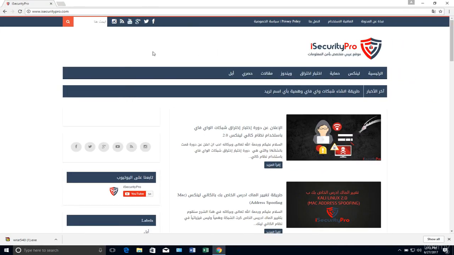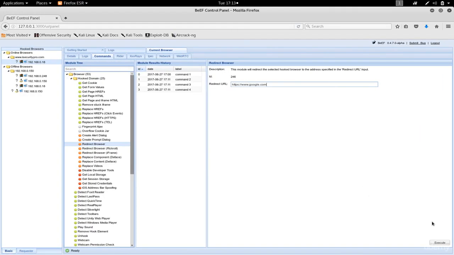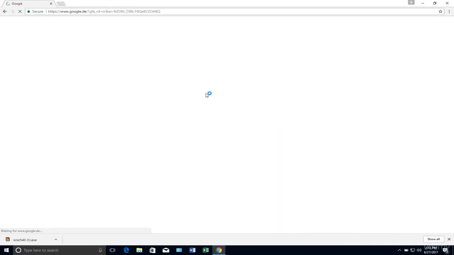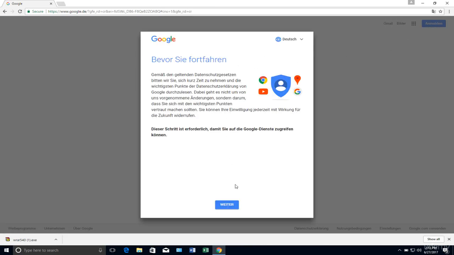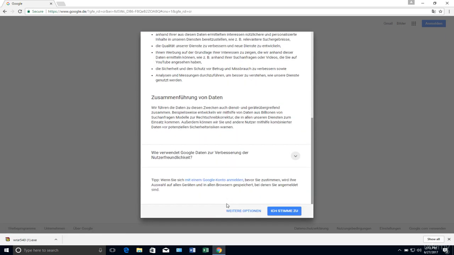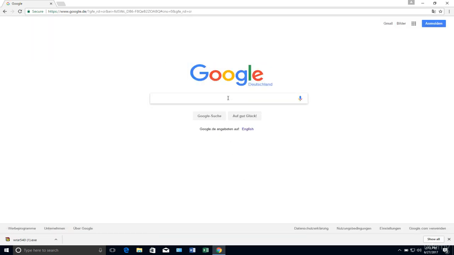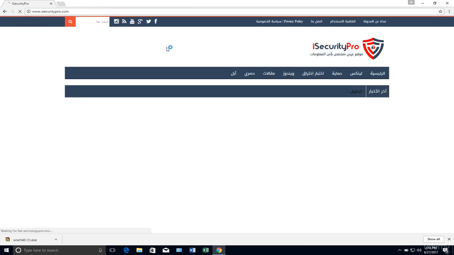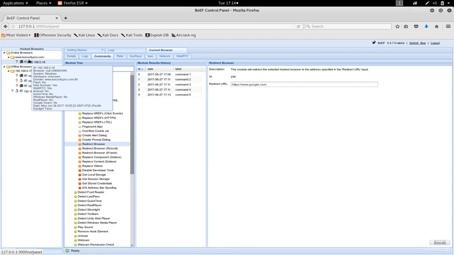Now let's test it. As you can see, the target is hooked with my website, and now we will redirect the target browser to google.com. So watch this. I'm going to say execute, and I'm going to come back here. As you can see, we were able to redirect the target browser to google.com. Here I'm going to accept the terms. I'm going to come back to my website just to hack it again, and I'm going to delete it right now.